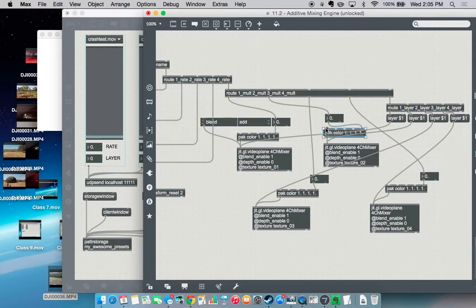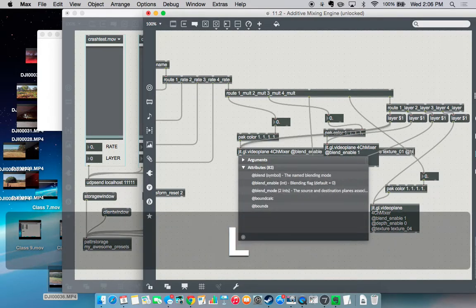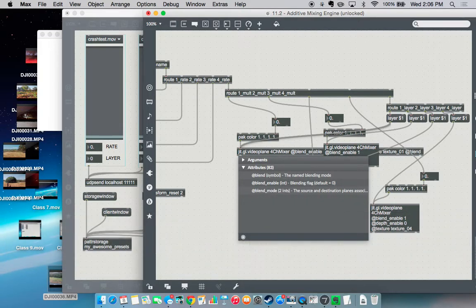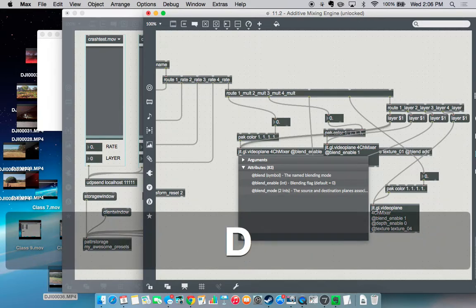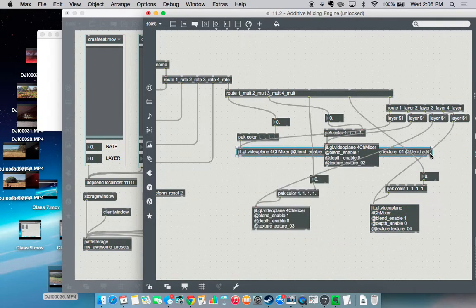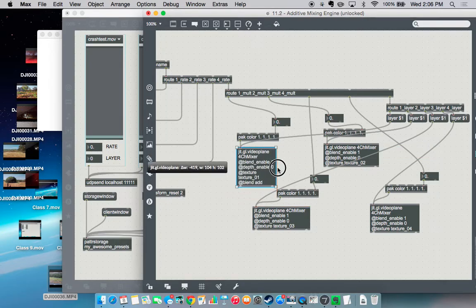And do that for all of them. Actually, it's going to take forever to do them like that. Let's just add the parameters in here, okay? The parameter is called @blend. So at the end of the parameters, after @texture01, put a space and then say @blend, space, add. @blend add. And then do that to all of them.